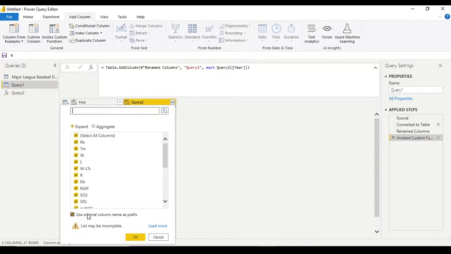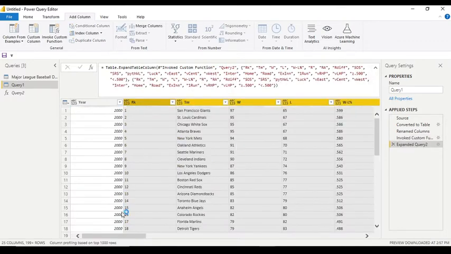So I'm going to unclick this. I'm not going to use the original column name as a prefix. That would just give something like query2.rank, query2.2. I don't want to do that here necessarily. So I'm going to click OK.